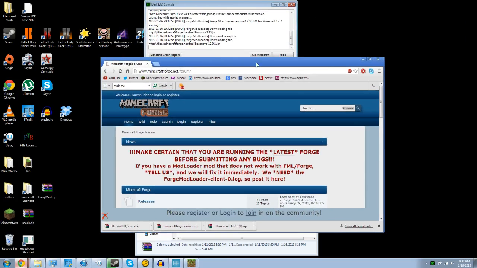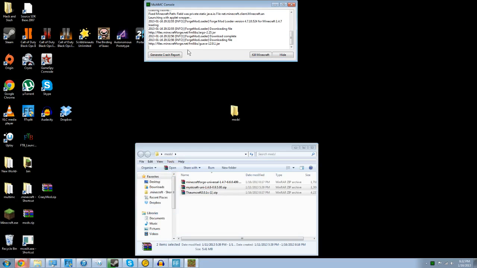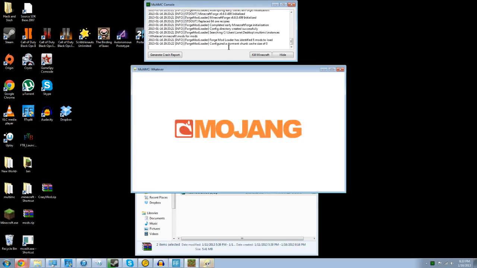Now you'll notice that just finished in the background downloading. It'll bring up the console. It'll say downloading the file. That's because Minecraft Forge mod loader, which is part of Minecraft Forge, has to download a few dependencies from the internet to actually run Minecraft. So that's what it does now. It's not like frozen or anything, it's just waiting for that.